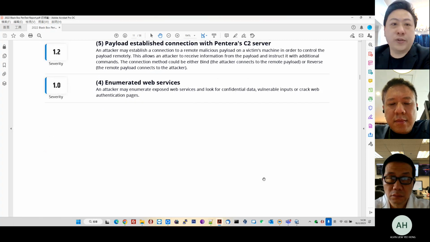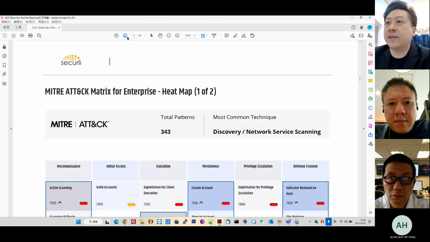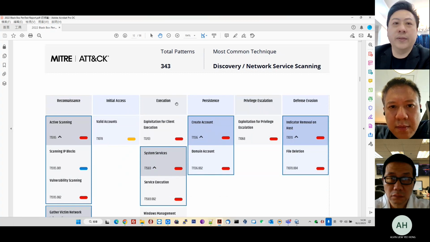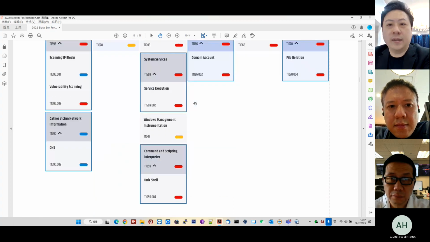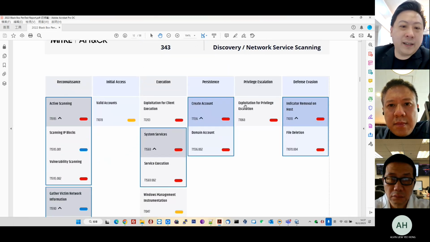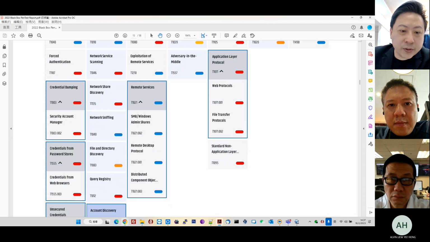And then page 12. Here is the man-in-the-middle attack. It will also be included in the report too. For the pen test side, I think I'm done here. So I will show you one more thing.